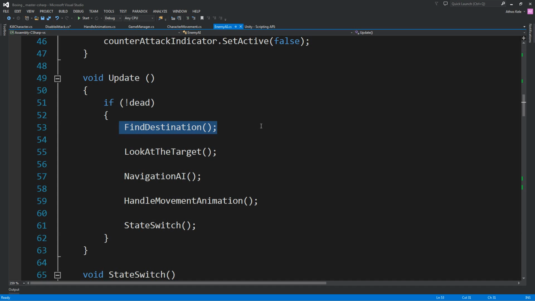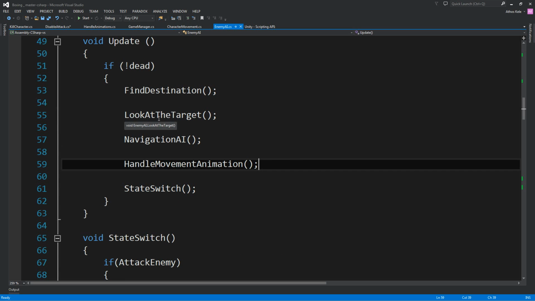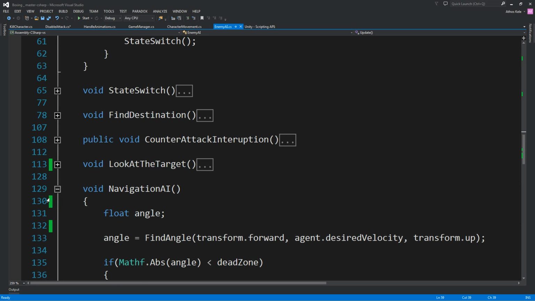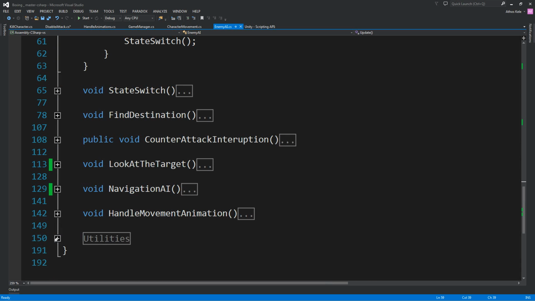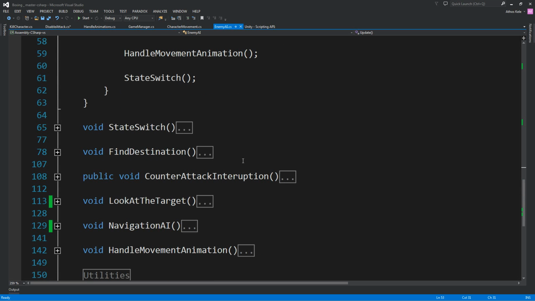What we need to do is find the destination. We need to look at our target, of course, and then we need to move towards there. We need to play the animations that make us walk over there, and then a state switch for if we are attacking or if we are not. So let's see them in order. I have it over here, so I'll close this so I do not forget anything. So, find destination.